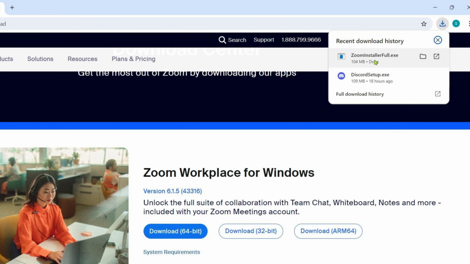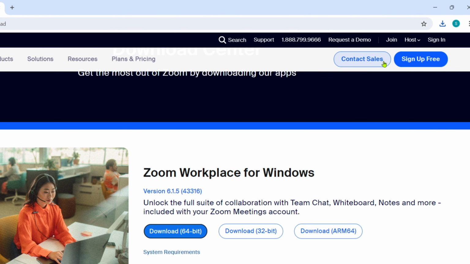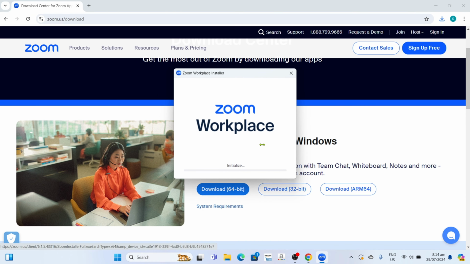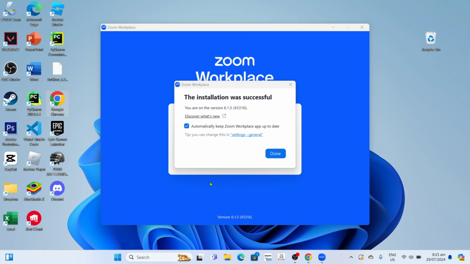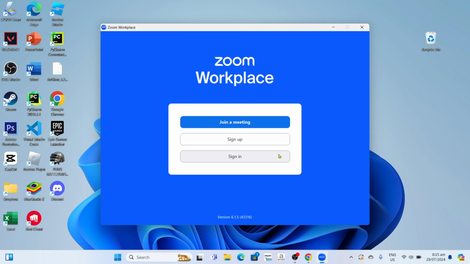And once it's finished, you can now click it to open the file and start installing Zoom. And after that, your Zoom installation will now start. Just wait for it to finish. And once the installation is finished, your Zoom will automatically open.